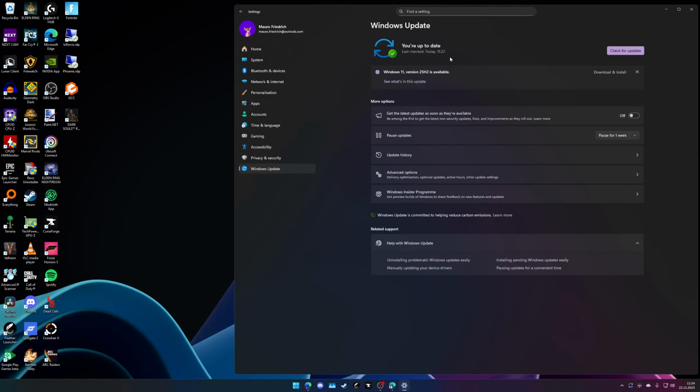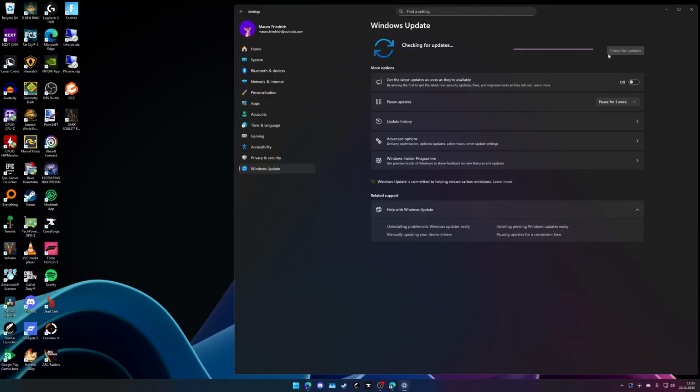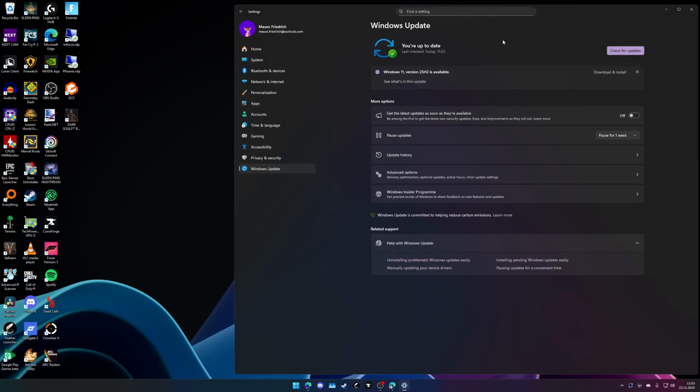I just did that like 2 minutes ago, so I'm not gonna do it again, but when you click check for updates, it just searches for updates online on Microsoft's site if there's any updates to install. And if you see any updates available, they're gonna be listed down here. Like for me, for example, Windows 11 version 25H2 is available, and I could now download and install it. I'm gonna do that after though, because first of all, we're gonna go take a look at the update history.